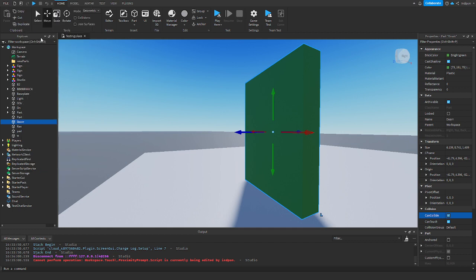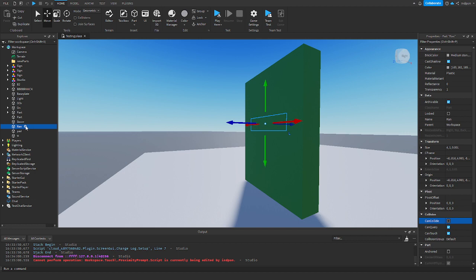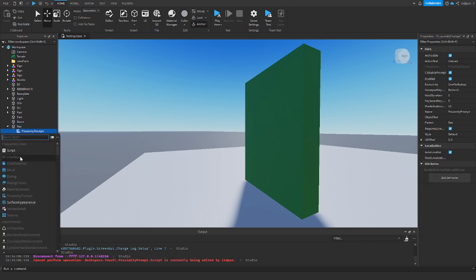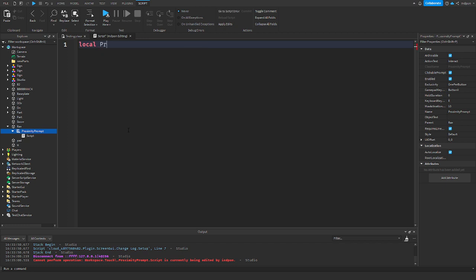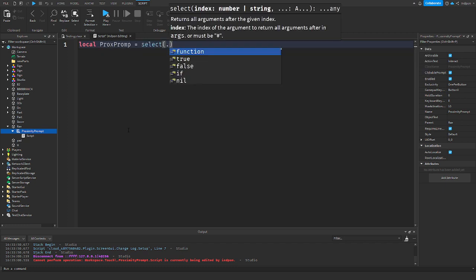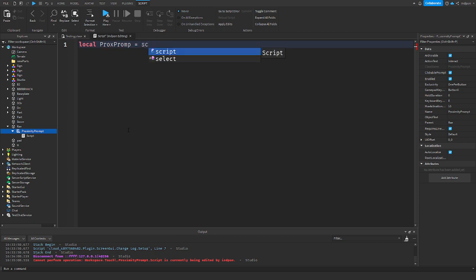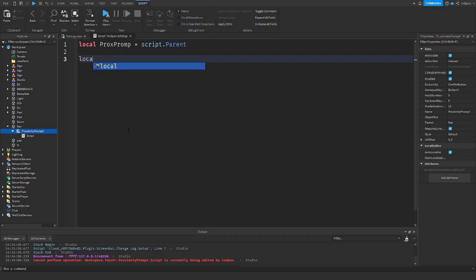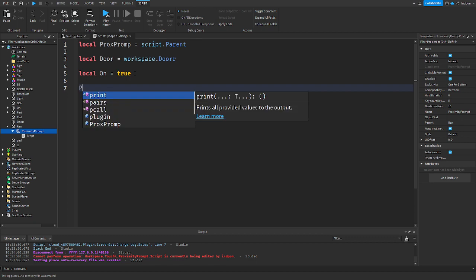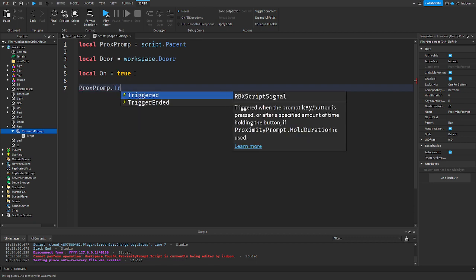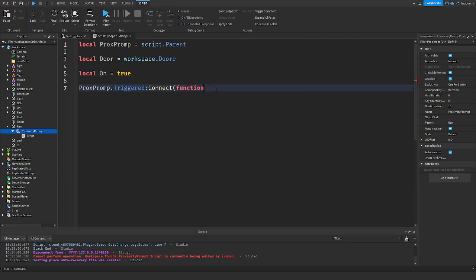And then inside of where you're going to put it, put the proximity prompt, put the script. Do local prompt equals script.Parent, which is the proximity prompt. Local door equals workspace, whatever you put your door name as. Local on equals true, because we're going to have the door being closed. And then prompt.Triggered:Connect to a function.